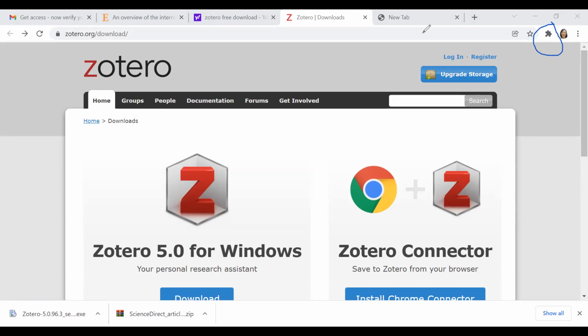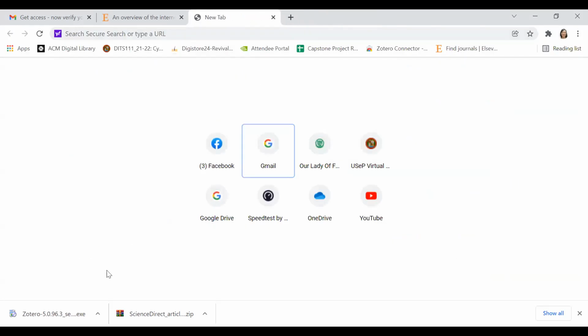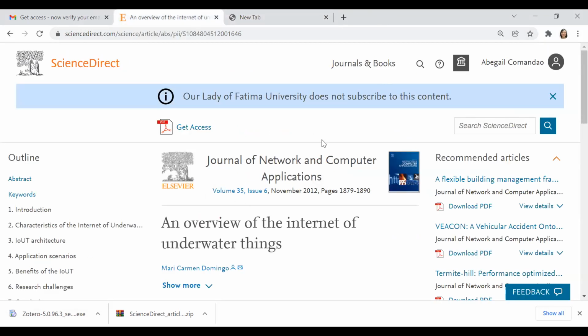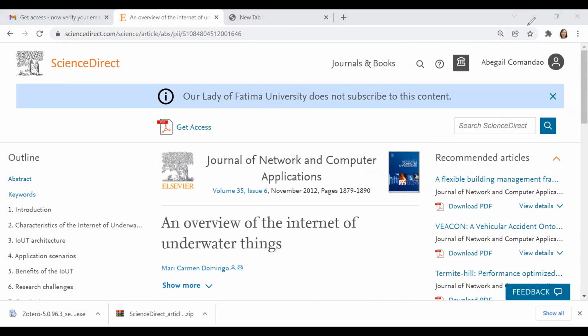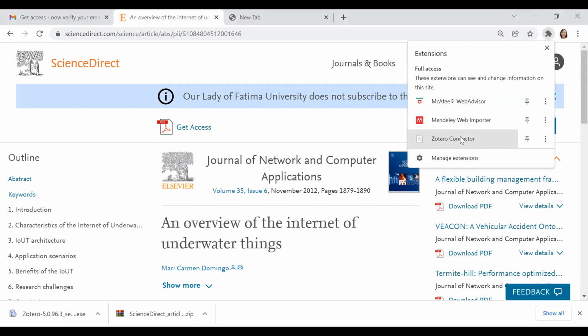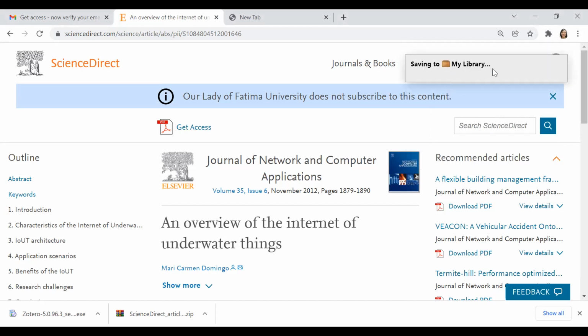Let me just clear all drawings. So this is how you use it next. Let's say you're done with downloading it. Now this is what happens next. You can click on the journal entry, and afterwards, it has here the extensions or the plugins. If you see that it has a list already, that means I have different plugins. You just click on Zotero connector. Click that, and then it says saving to my library.